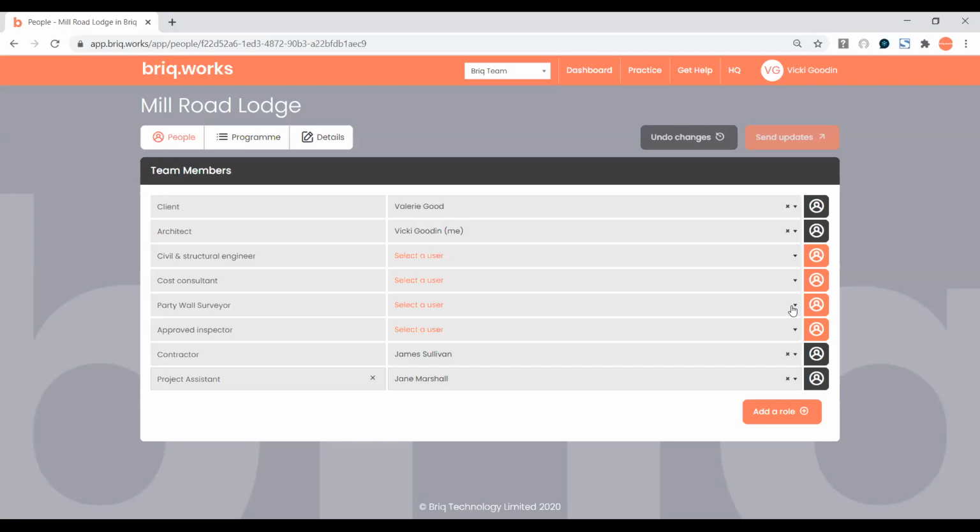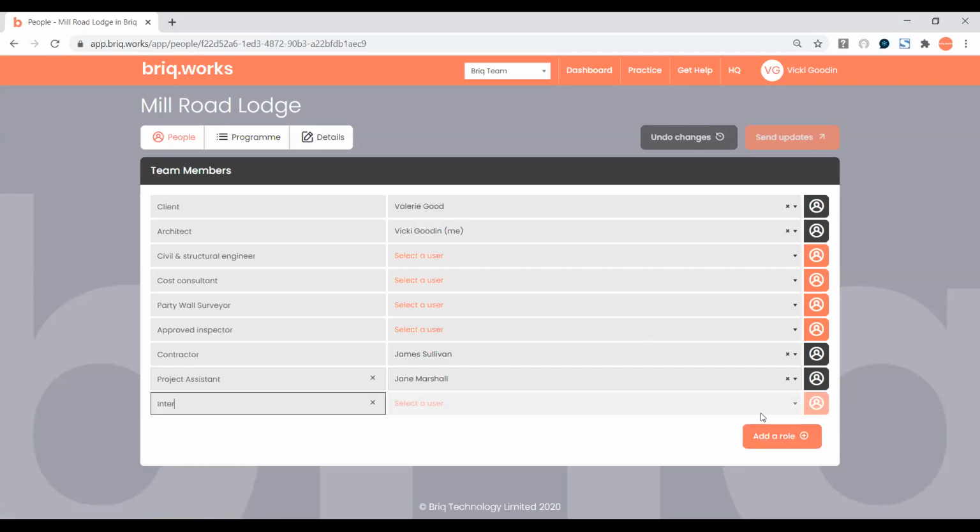I can choose also on this screen if I want to set up any different roles that are relevant to this project. So for example, I may have an interior designer working with me.